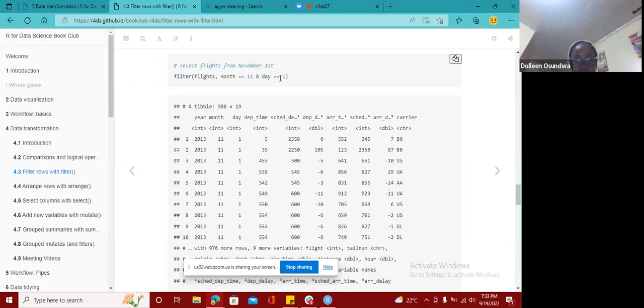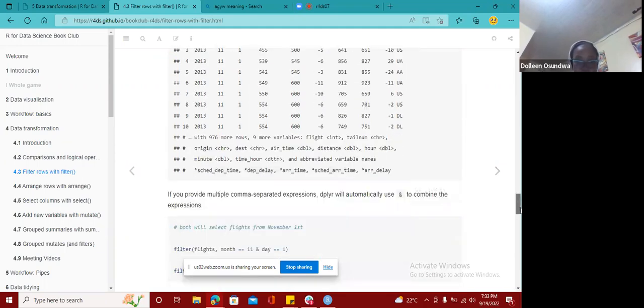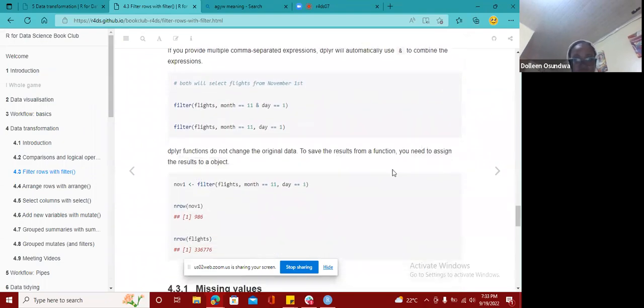It's the same here. With the filter function, when you write a comma, the dplyr package will automatically treat the comma as an and, and it will have the same output. So these two codes are actually the same. They'll give us the same output. It filters flights from the month of November and every flight from the first day. So if I just put a comma here and not and, it still gives me the same output as this one.